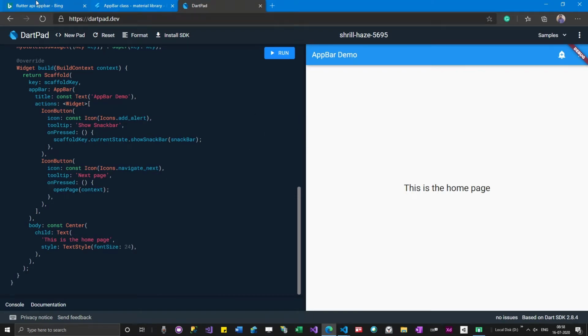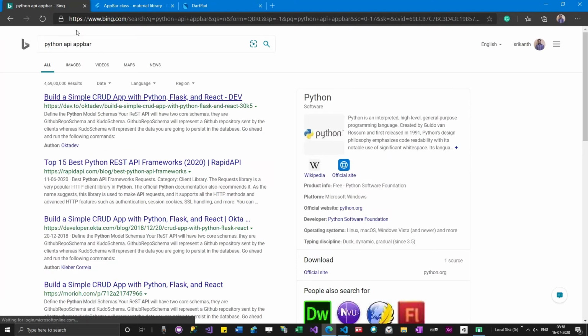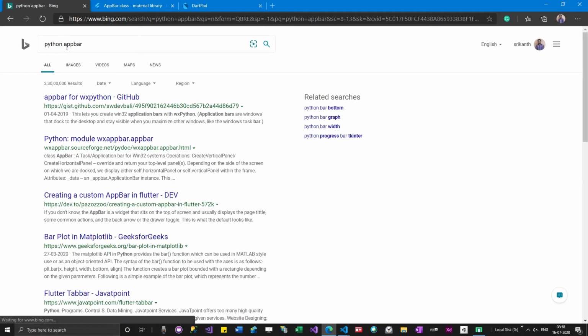Not only Flutter, for everything you can search something like this. Maybe for Python, you will search some string like that. Maybe Python API is also there, and it might take you to the Python documentation. But API in Flutter will give the API docs, and maybe in Python you have to give something else. It depends on what keywords they have used in their documentation.